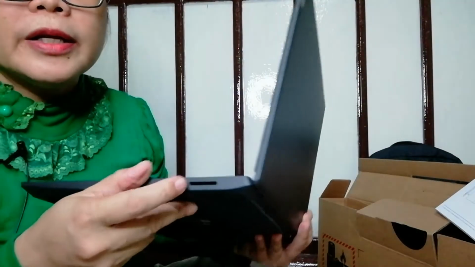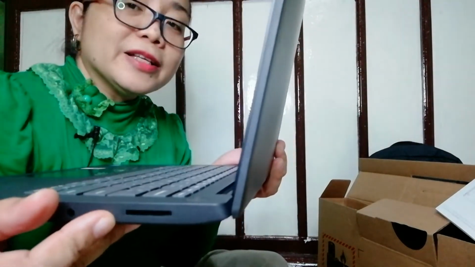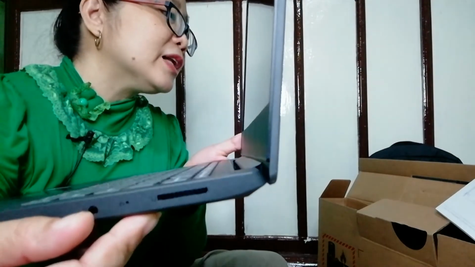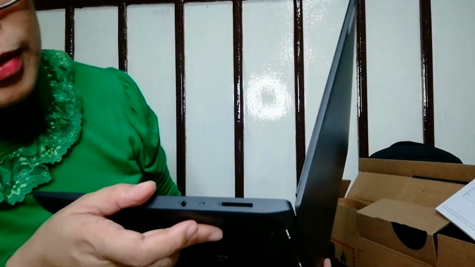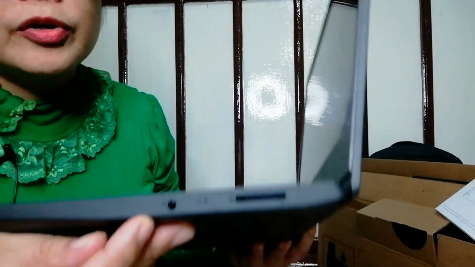So number 10, this one is the card reader slot, SD card reader slot. Then 11. Lenovo button hole. Ito. This one. Is the combo audio jack. This is the combo audio jack. And then, this one.